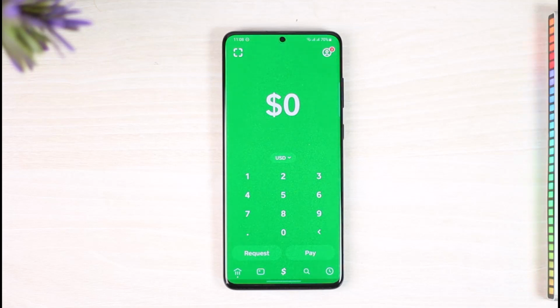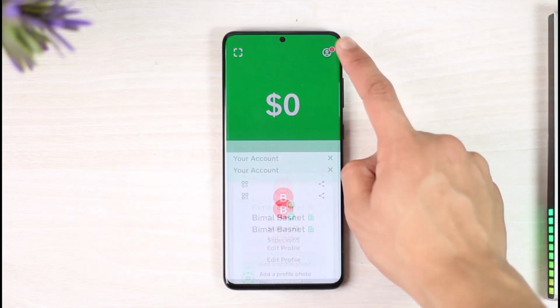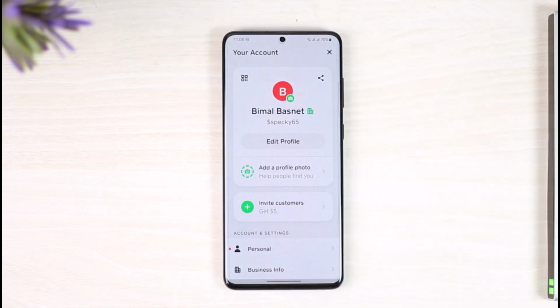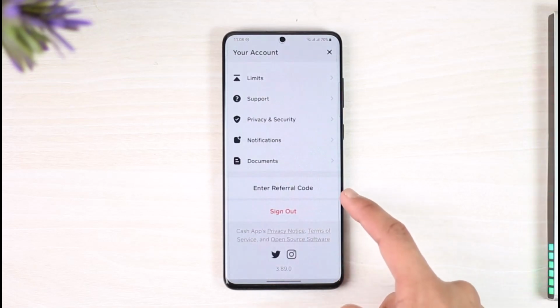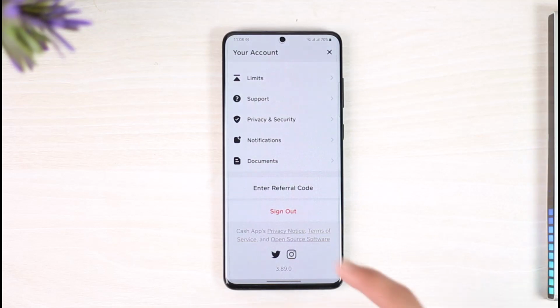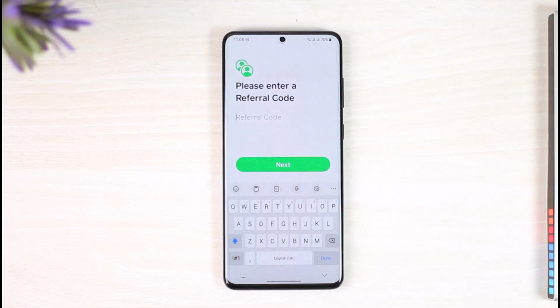Then once you open Cash App, just tap the profile icon from the top right hand side of the screen. Then you just need to scroll down over here, and if you scroll down all the way to the bottom of the screen, you will find an option that says enter referral code. So all you have to do is just tap on the enter referral code option. Then you just need to enter the referral code of your Cash App or whatever someone else has given you.